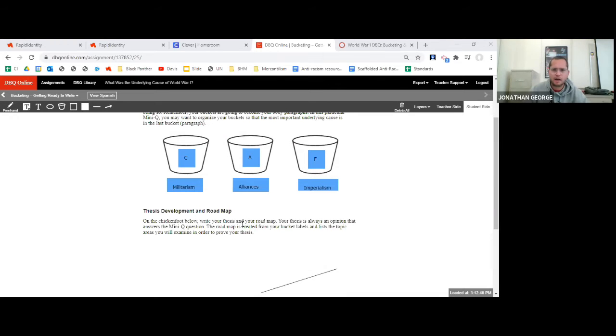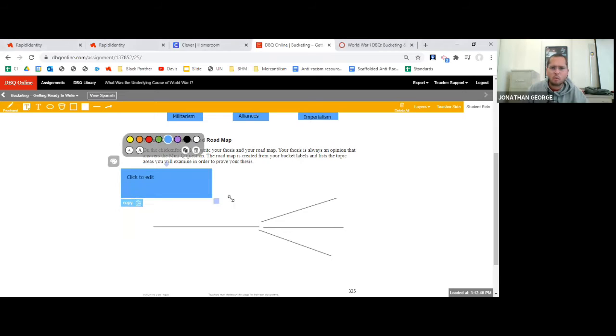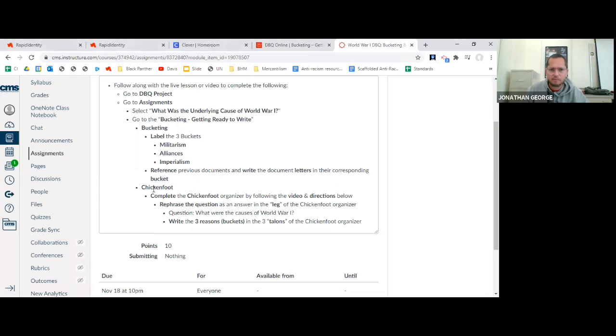All right, so hopefully you caught up. So now let's scroll down to the chicken foot. So again, I'm gonna use the sticky notes. I just like the way that they look. That looks a little bit better to me. Okay. Now, if you remember correctly from the last time, we're in the chicken foot organizer here.